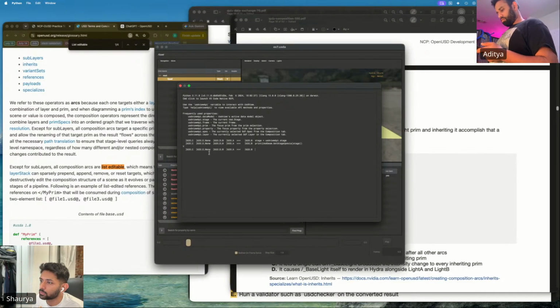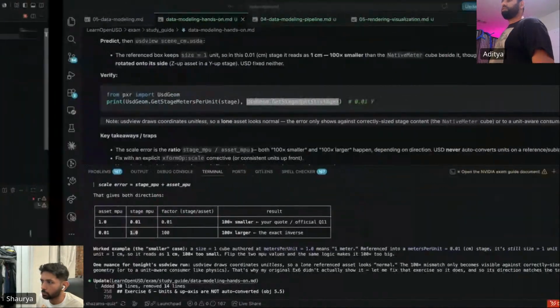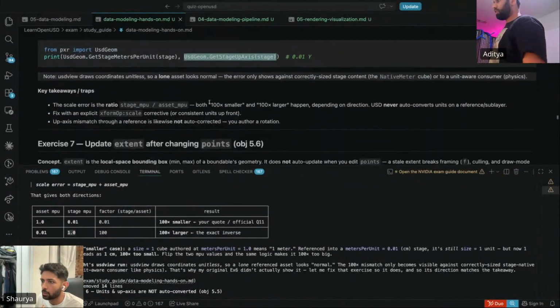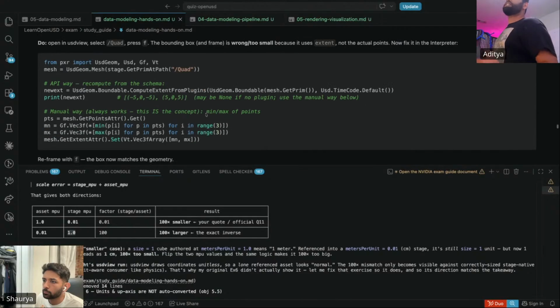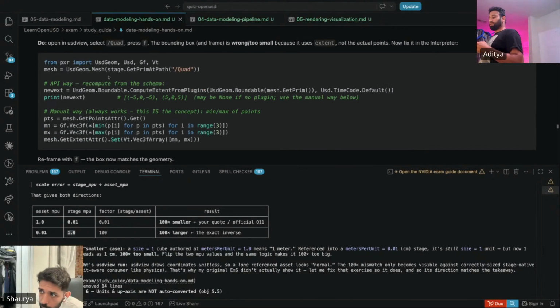Okay, so default is Y. See, get stage up axis is Y. Default is always Y. For distant lighting, it's minus Z. Yes, for distant lighting, it's minus Z.